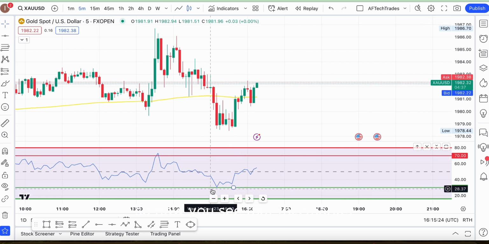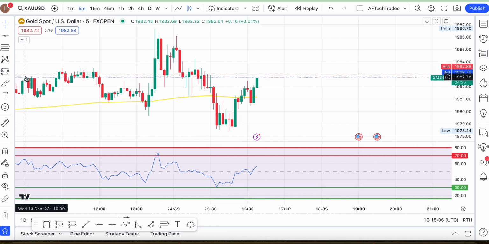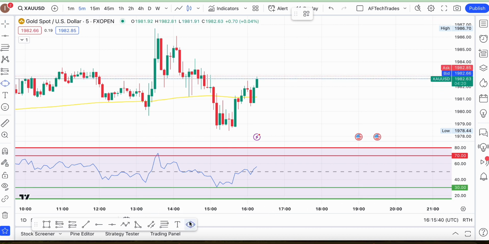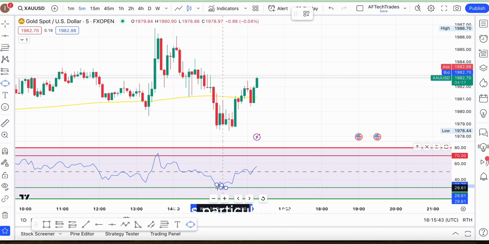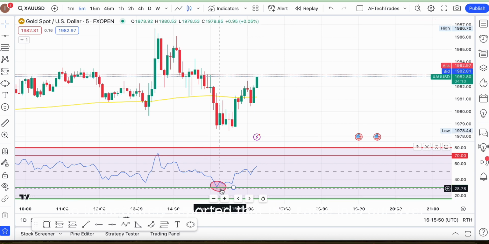So now you see that this market came into our oversold zone, right? Which is this place. Let me just stick it for you so that it can be very easy for you to understand. This particular place is one of our oversold regions, right? So immediately we spotted that this came into our oversold region, we will be entering for a buy market.